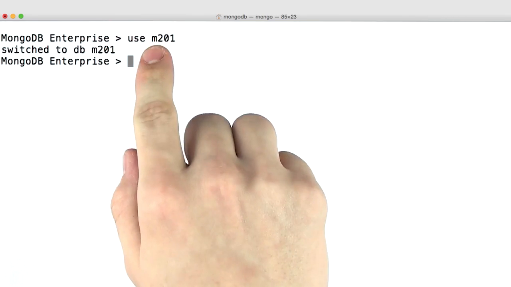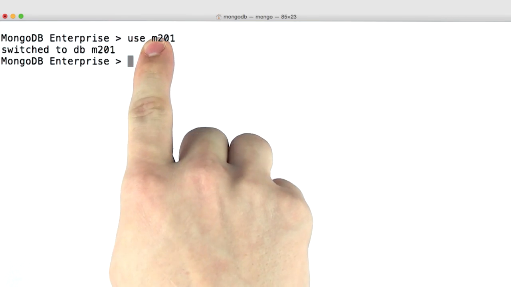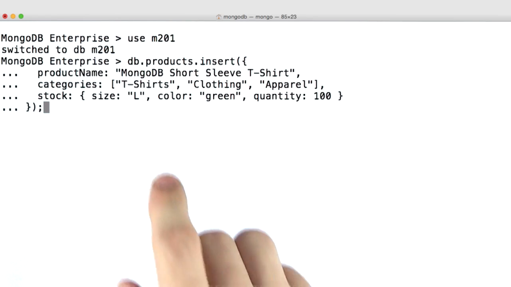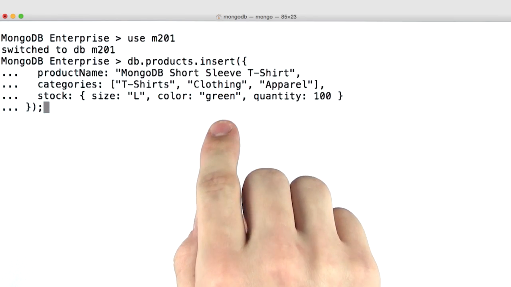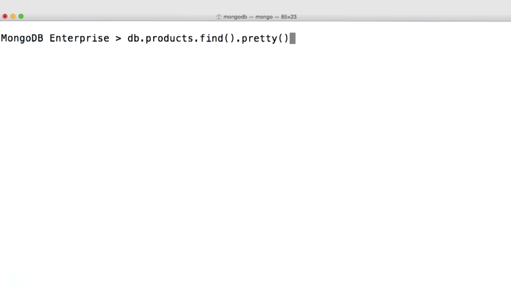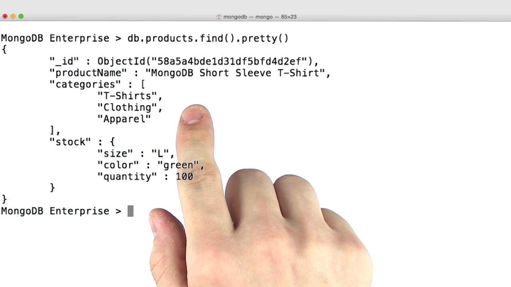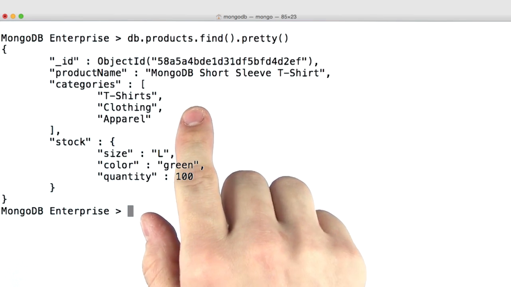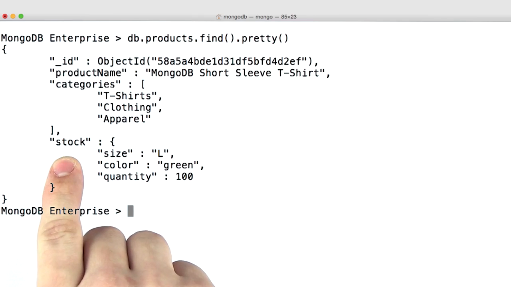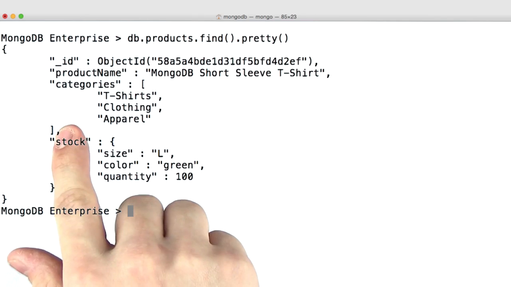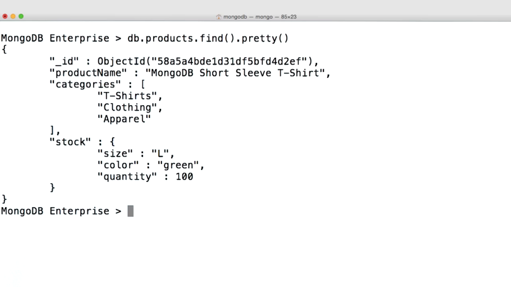We can go ahead and switch over to the M201 database that we've been using. And from here, let's go ahead and insert a document similar to our example. Now we can run a find query and look at the document we just inserted. You'll notice that this document is slightly different than the one from our example. In the example, stock was an array. Here, it's an embedded document. You'll see why I did this in a second.